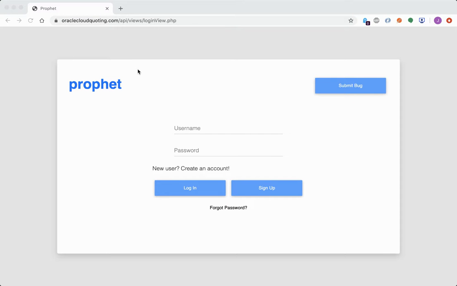Okay, this video is to give you a short introduction to our app Profit. This is the starting point for the project, and this is the URL where you start. You can either log in or sign up and create a new account. I just went ahead and created a new account, so I'm just going to go ahead and log into that now.